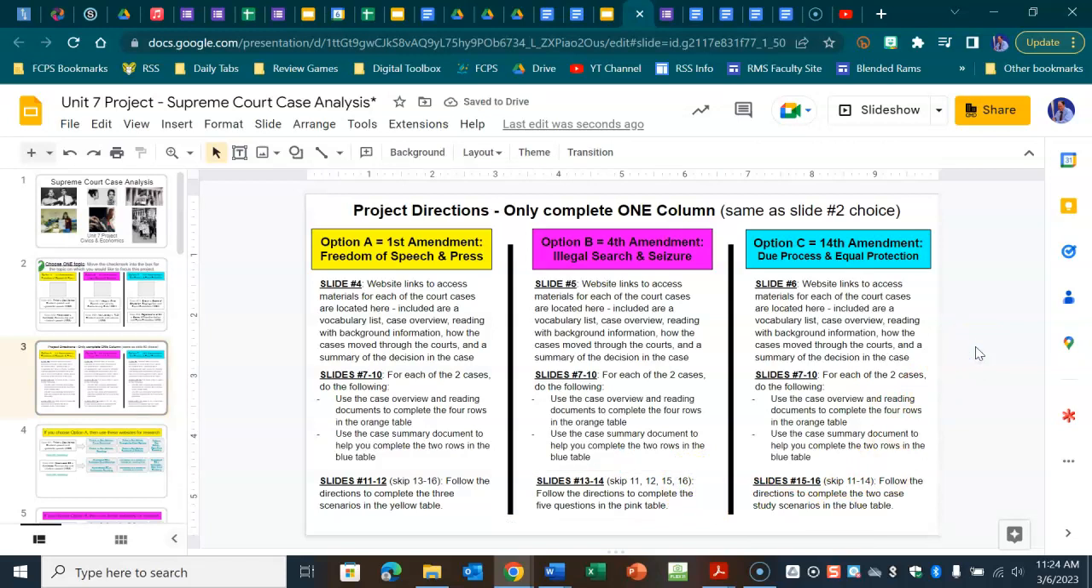For option C, slide 6 is going to have all your resources, your readings, and all the websites you'll need. Slides 7 and 8 will be case number 1, Brown versus the Board of Education. And slides 9 and 10 will be your second case, which is Regents of the University of California versus Bakke. And then you would skip ahead to slides 15 and 16 and complete those two slides. You would skip 11 and 12, 13, 14.